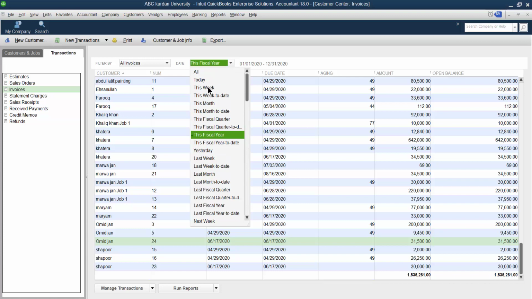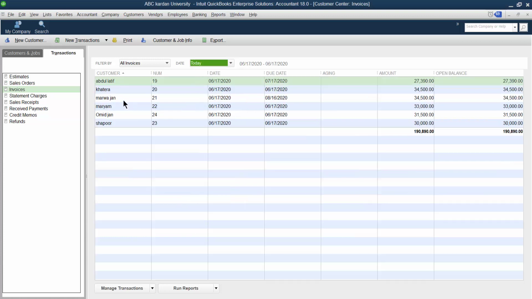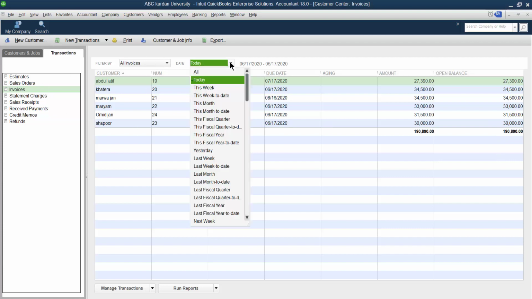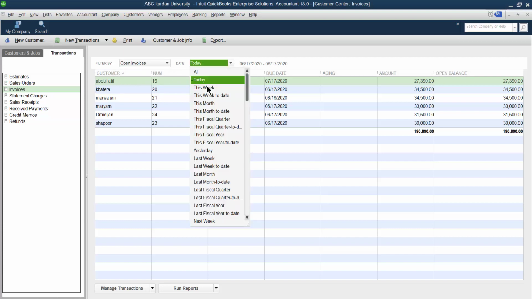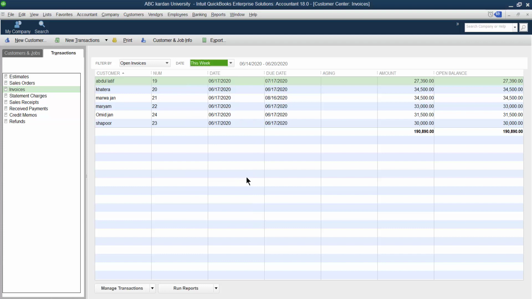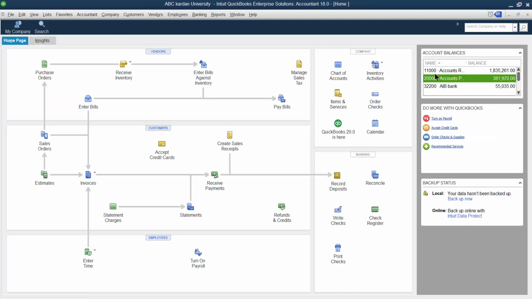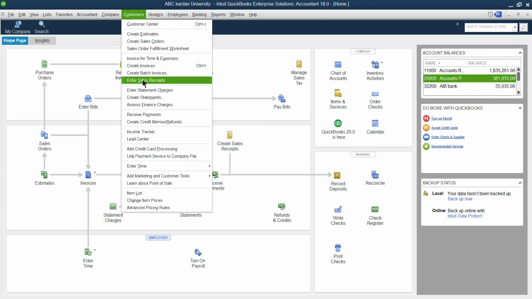Or otherwise, you can select, for example, today's invoices. How many invoices did we make? So these are the invoices that we have made today, right? These are the list of invoices. You can filter the invoices from here. All invoices, open invoices, right? For example, today's invoices, this week's invoices, all of them can be checked or filtered. So in this way, you can create a batch invoice. So this was the purpose of batch.